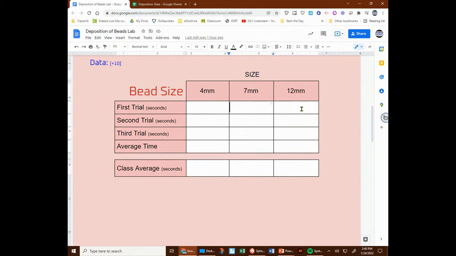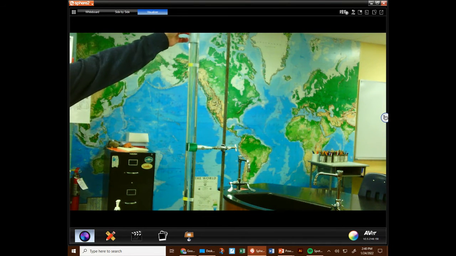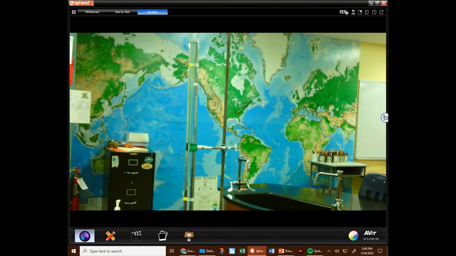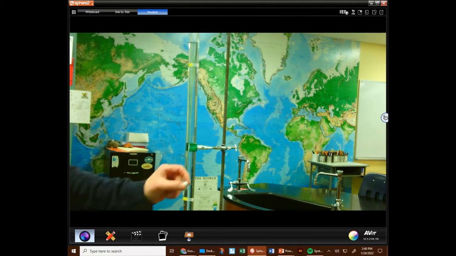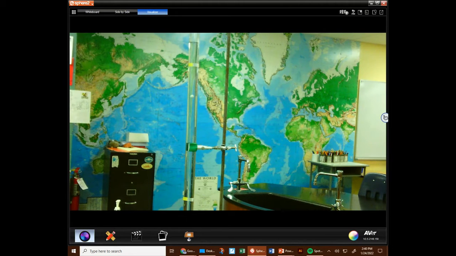Let's move on to the large beads, which are 12 millimeters in size. First trial. Here comes the second trial. And third trial.